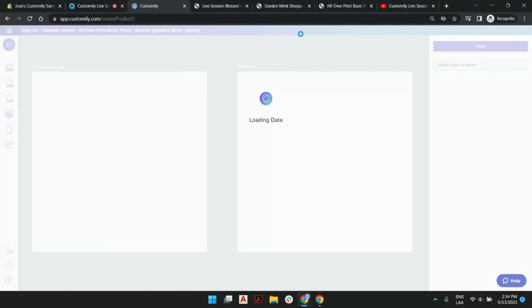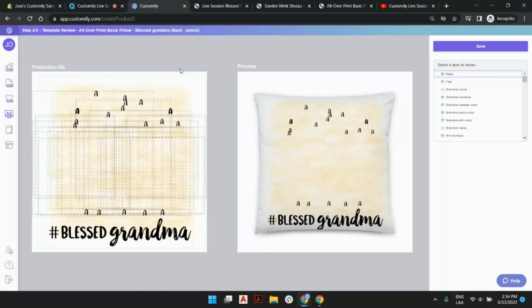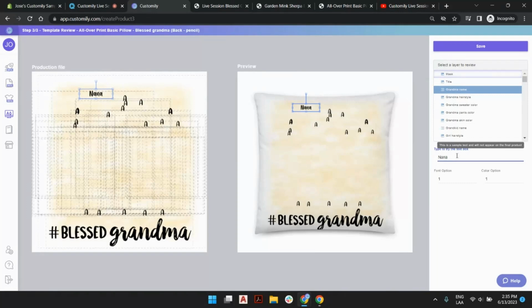This is the basic structure of a template. You have the production file, which is the print file, what the POD will need for fulfillment, and this is the preview that your customer will see. And you get to see a lot of things here because it's like the final revision, but whatever I decide to change, the customer will see that here and is going to print like this.